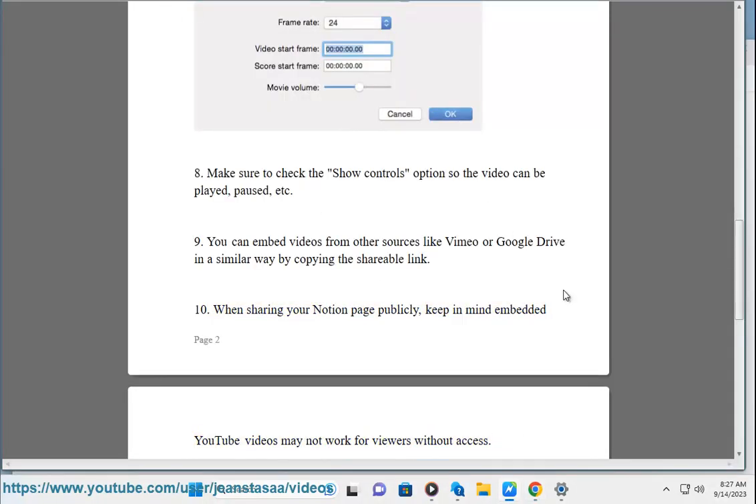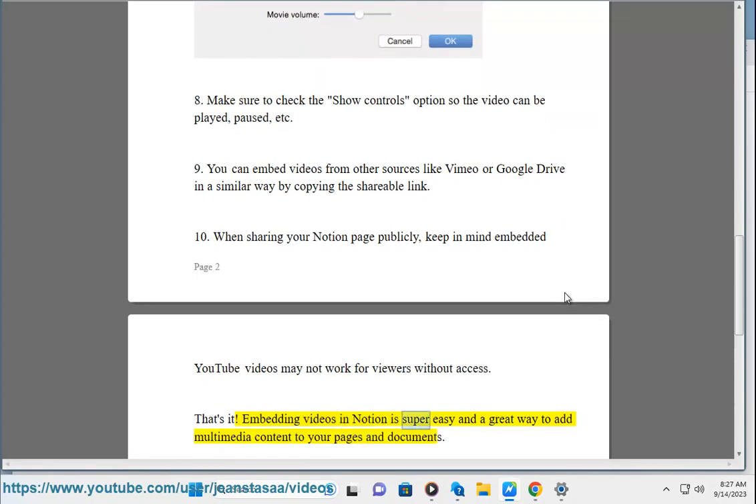without access. That's it. Embedding videos in Notion is super easy and a great way to add multimedia content to your pages and documents.